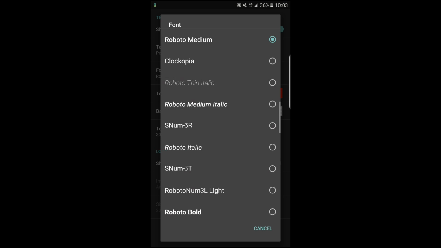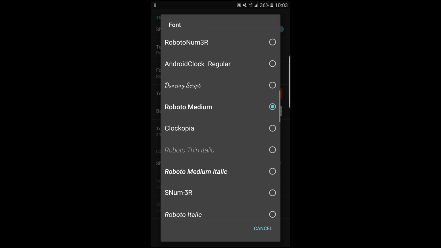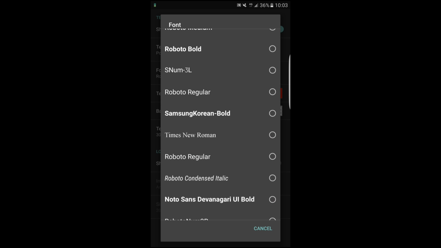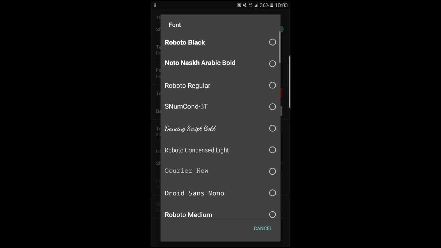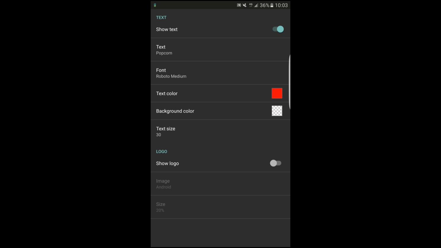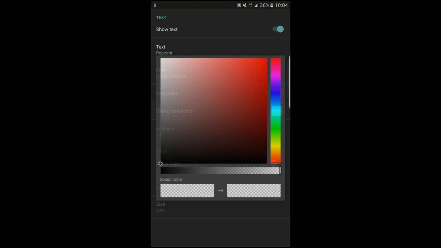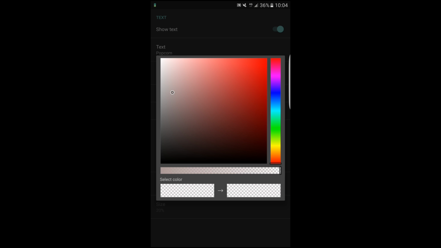Next you have the font. You've got a few fonts that you can do. Default one is Roboto Medium, but you've got different ones. You've got Times New Roman, Samsung Korean Bold, Roboto Bold, Roboto Black, Dancing Script Bold, Courier New, etc. There's loads and loads of different fonts you can choose from. You can also set the text color, so if you wanted it dark red, you can have it dark red. If you wanted it a tealy sort of color, then you can have it a tealy sort of color.